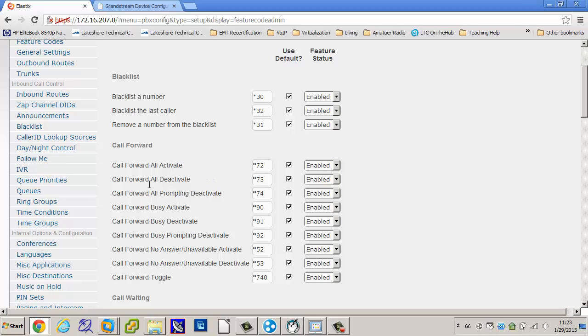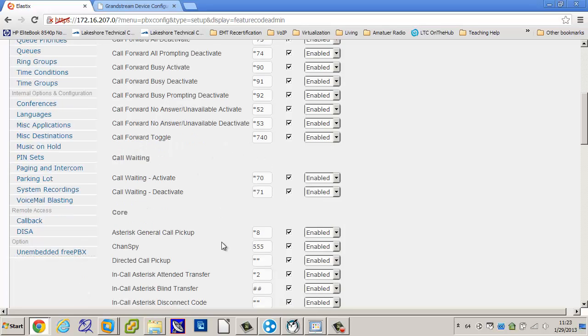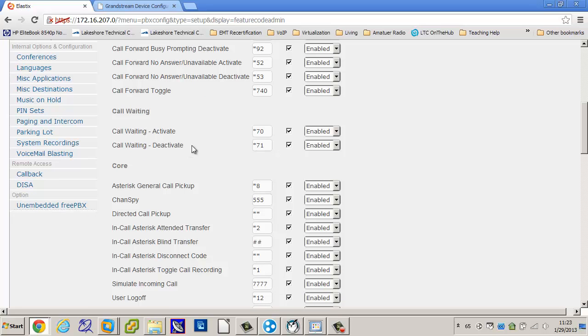Call forwarding, all kinds of forwarding things. One to forward all the time, only if I'm busy, prompts, no answer, unavailable. And you can toggle the call forwarding features on and off as well. Call waiting is active by default, so you can take multiple calls. You can turn that on and off.